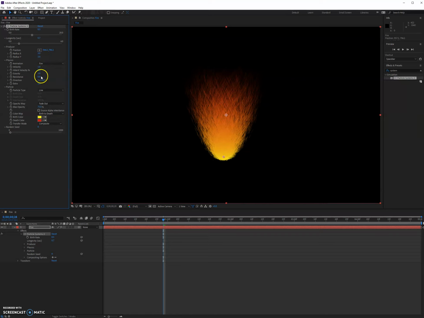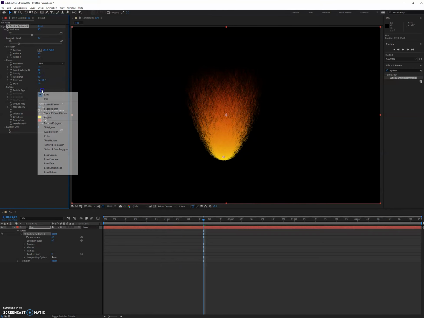Velocity, gravity, and resistance. I'm not going to mess with those unless you really want to get detailed in there. Again, that goes into the physics, and I don't teach physics. I teach how to navigate this, and if you want to mess with it, go for it. You can play and see what it does by just clicking and dragging. See what you come up with. But I'm going to skip down to particle type.